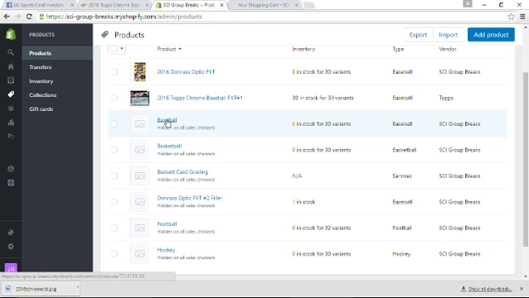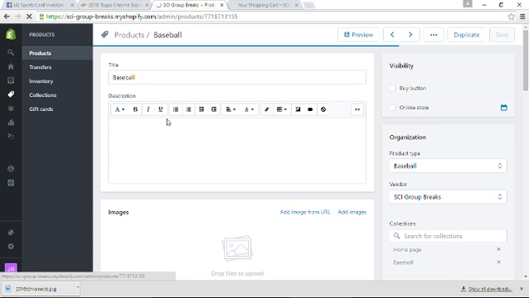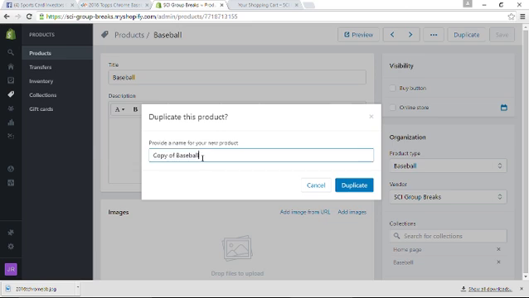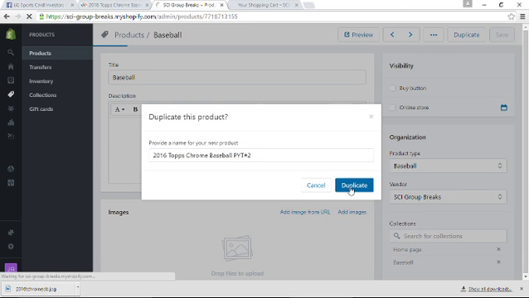So we're going to select on baseball. We're going to duplicate it. So what product are we adding? I did it once, but I'm going to add this again. Topps Chrome Baseball. Pick your team number 2. Okay, hit the duplicate button.